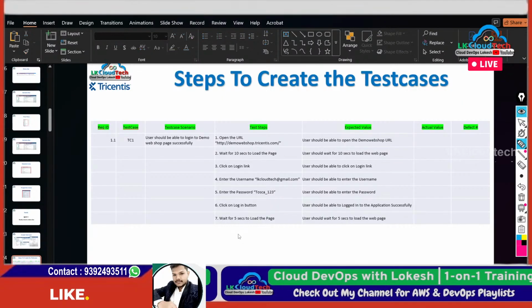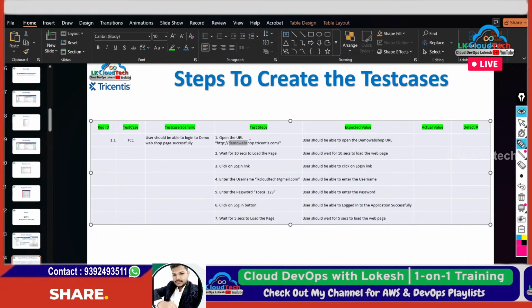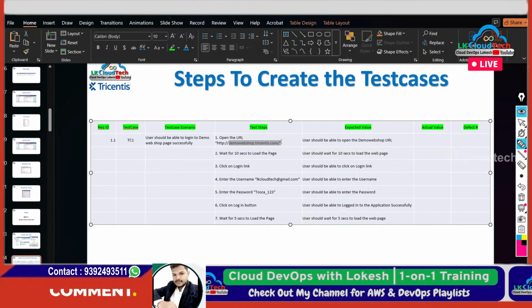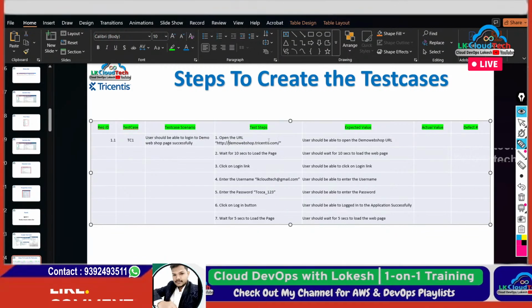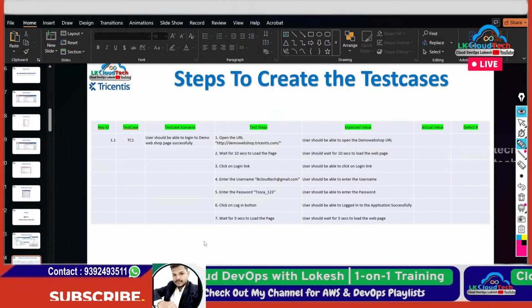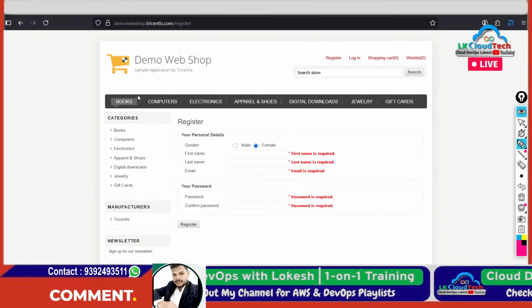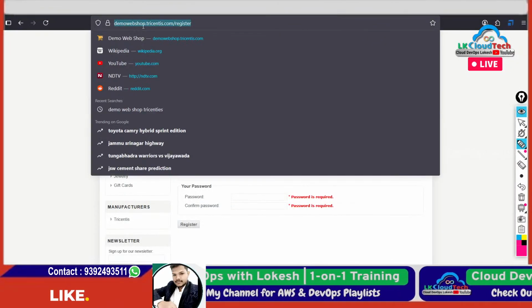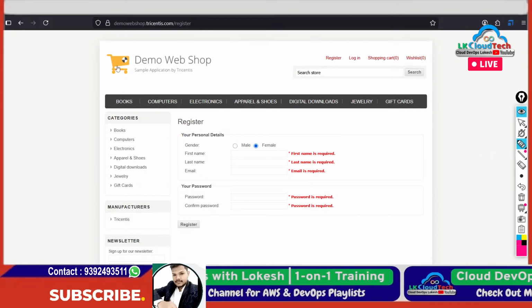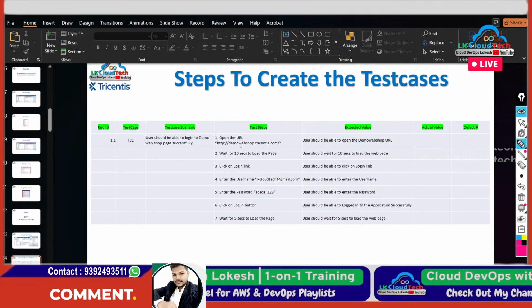Okay, for login, this is the demo web shop. For this website we are going to do the exercise tomorrow, in the next class. For this demo website, we are going to create a practical lab session. So what does this mean?